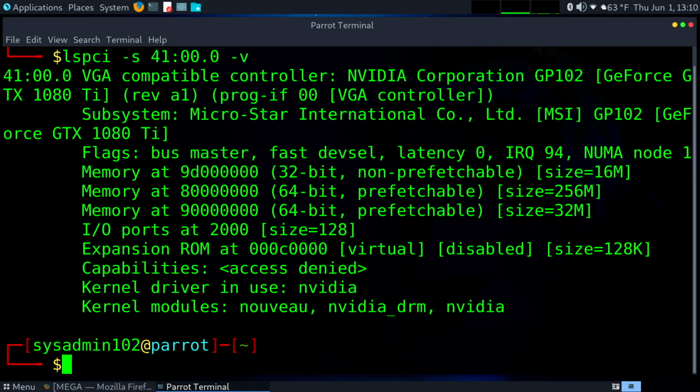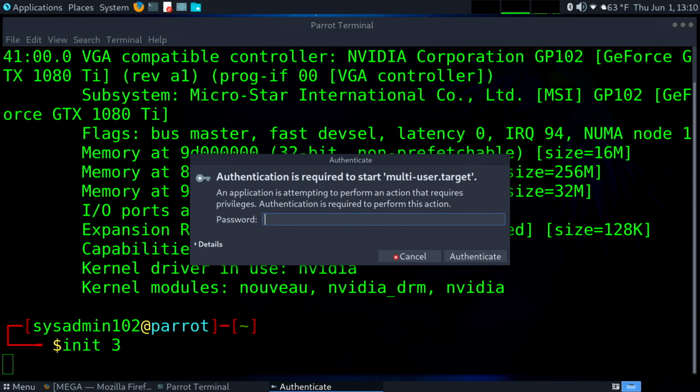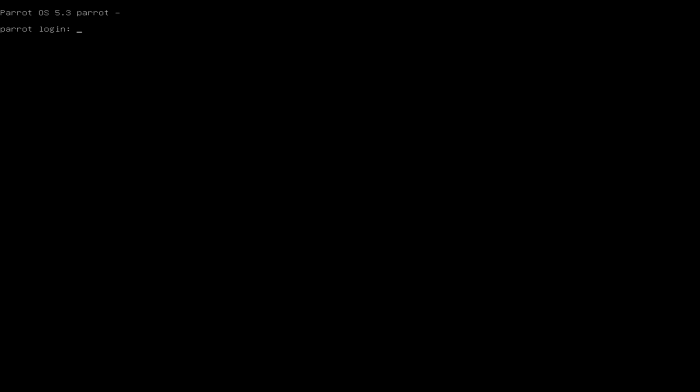So first thing, we're gonna simulate a blank screen. We can do that by using the init 3 command. Alright, and that put it in a blank screen. So if you experience a blank screen like this when you log into your system after you reboot, what you can do is press Control Alt and F1. That's gonna bring up the TTY console, and you can log in.